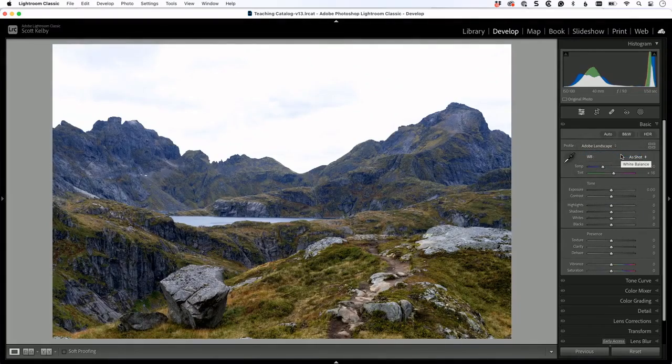Oh, that's better. Look, you can actually see some definition in the sky now. Look. And then here's Adobe Landscape. So that's step one. Yeah, that actually did all right.